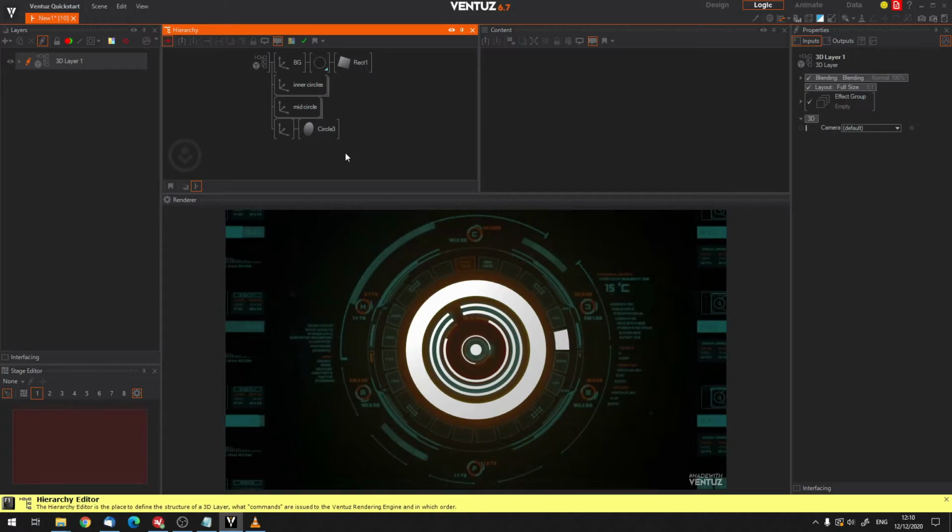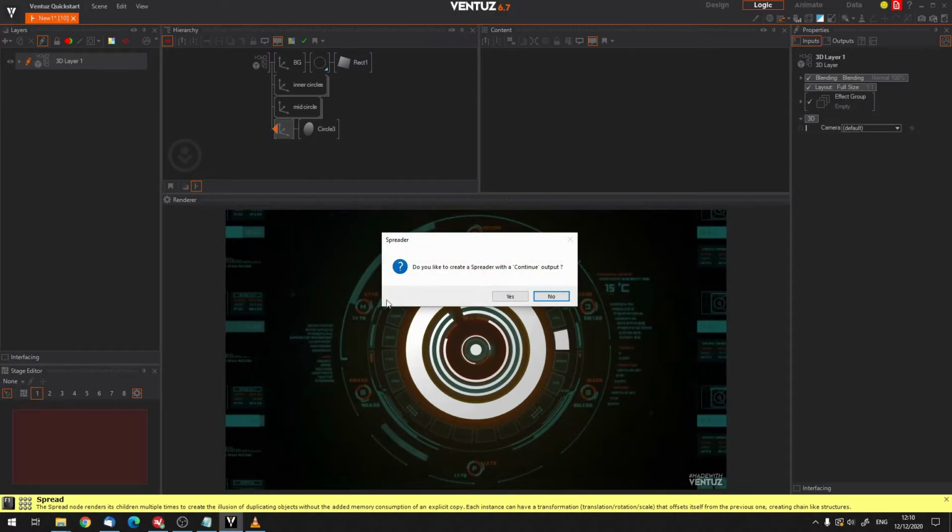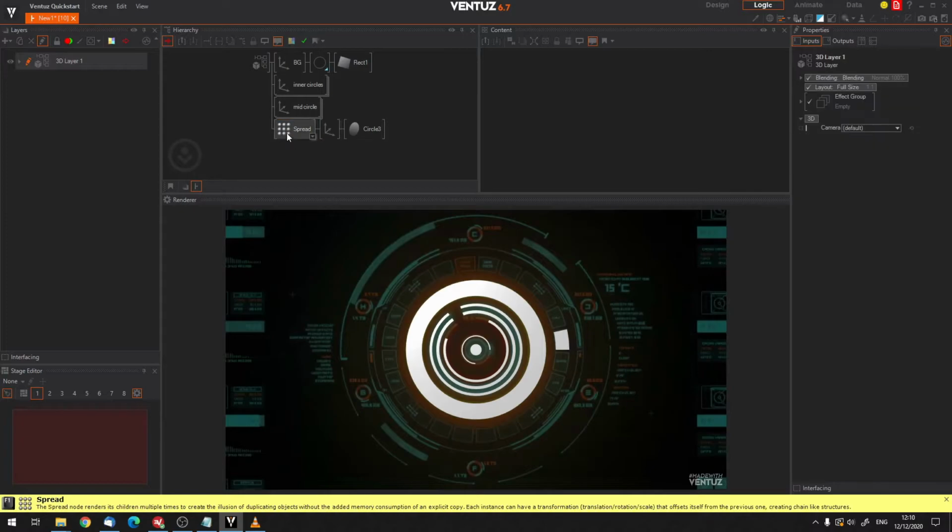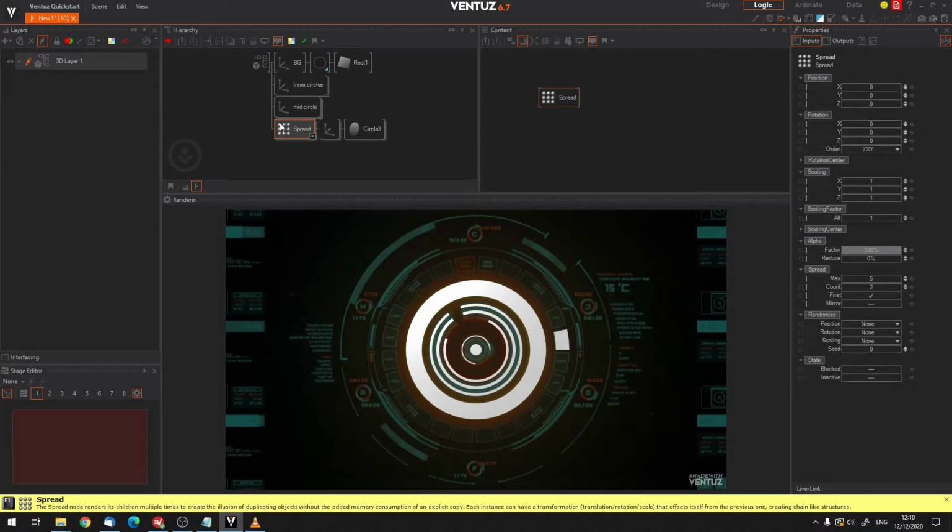So this is a new node, and that node we call the spread node. So just go to your toolbox and then you will find the spread node, okay? So let's use that spread node and put it here in front of that one guy that I created. Then the spread node will ask you, hey, do you want to create a continue output? In this case we say no. So now I have my spread node, and what this spread node will do, it will copy everything behind it as many times as I want.